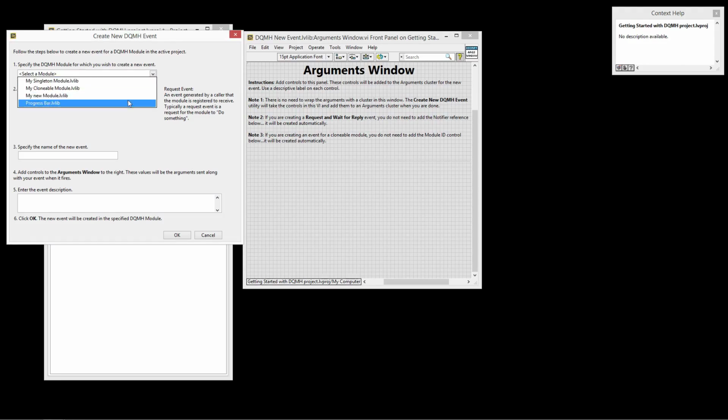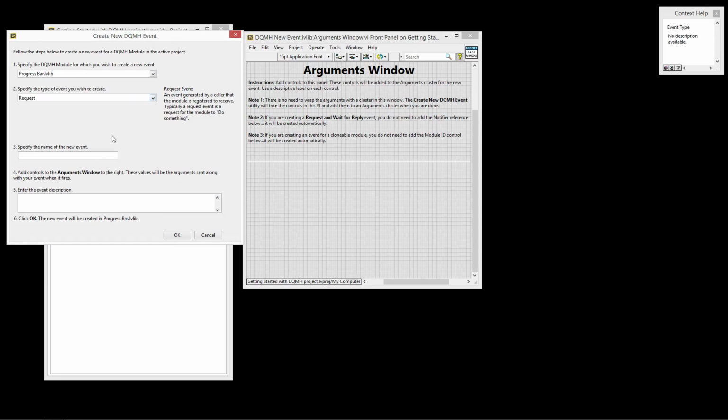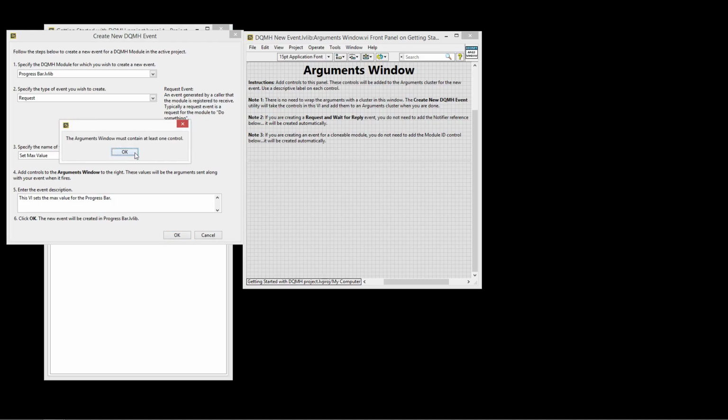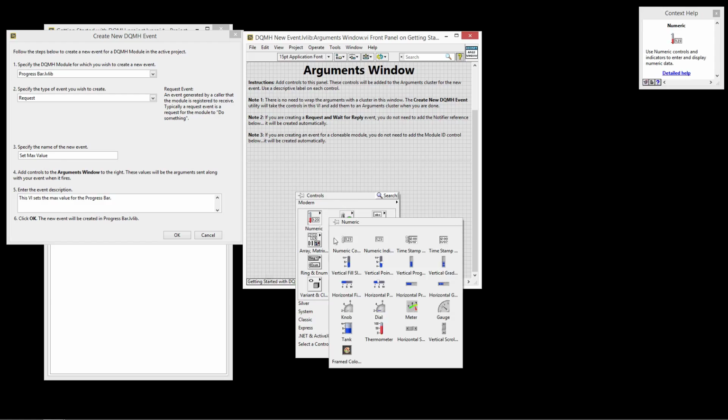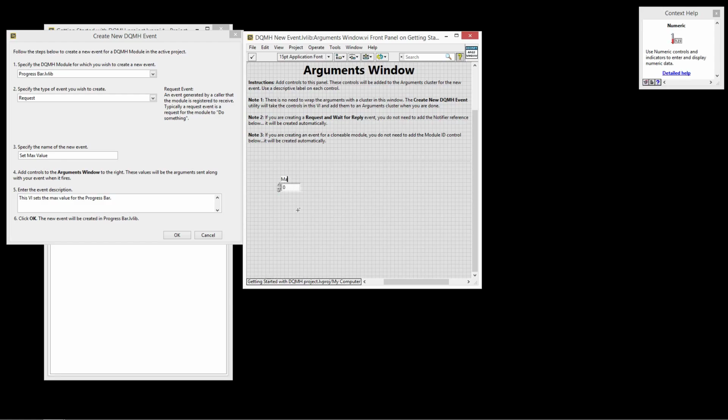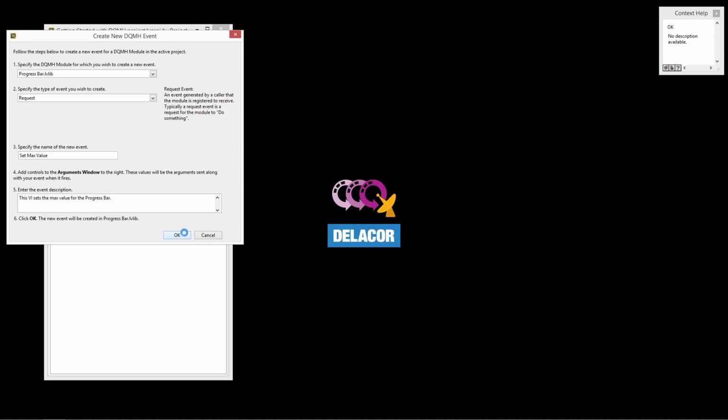We're going to select the module, the progress bar, and this is a request, and what I want is set max value, and this VI sets the max value for the progress bar. If I say OK, I'm going to get a window that says that I need to add an argument. In our case, since I'm going to be putting a max value, I'm just going to put a number here, and we're just going to call it max value. Okay, so I'm going to say OK, and that's going to add code to my project.